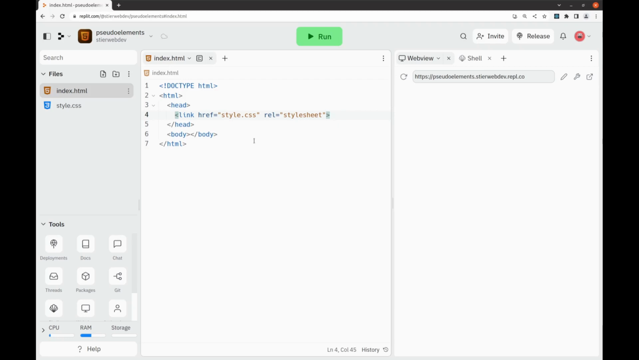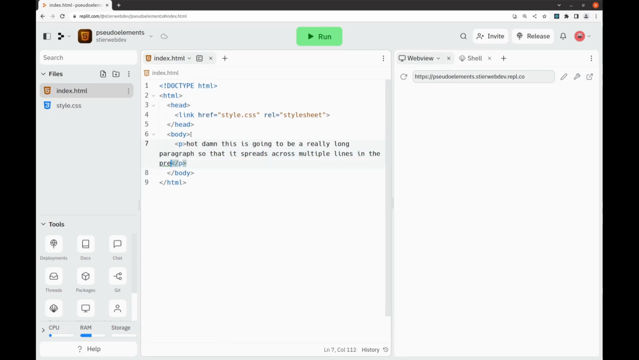Next, go ahead and give yourself some space in the body element, and then add a paragraph element with the text, "Hot damn, this is going to be a really long paragraph," so that it spreads across multiple lines. After that, hit the Run button, and we should see it appear in the preview window. If some of you are working on very large screens, your paragraph might only be on 1 line. To fix this problem, we can force our paragraph onto 2 or more lines using the line break element, which causes a line break in our text.